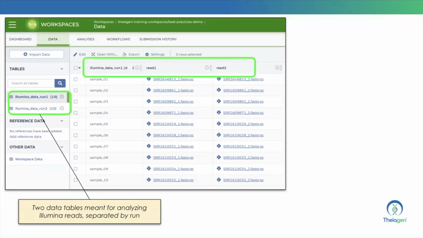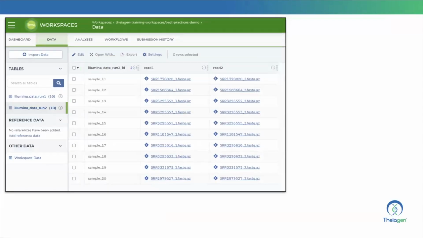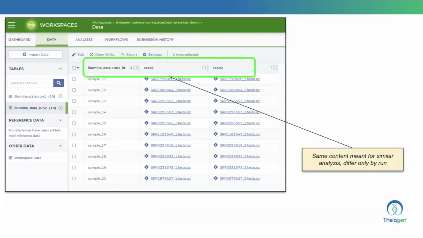And in the middle here is the first data table. And you can see that it has a sample name and read 1 and read 2 from an Illumina run. This is the same data stored in the second data table, but they're stored in separate tables. So here is the second data table in the same workspace. You can see that it's really the same data attributes. It's a sample name and read 1 and read 2 from an Illumina run.